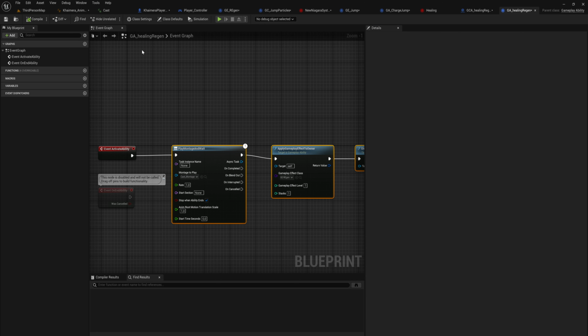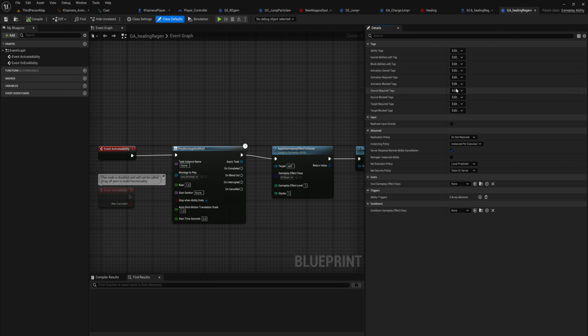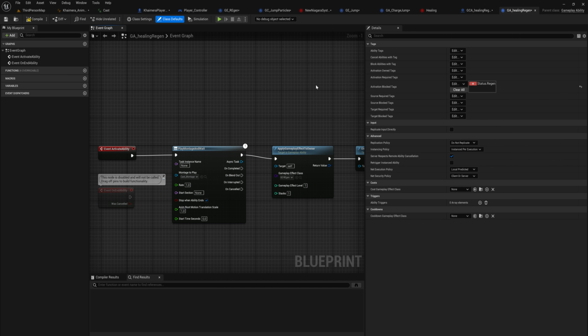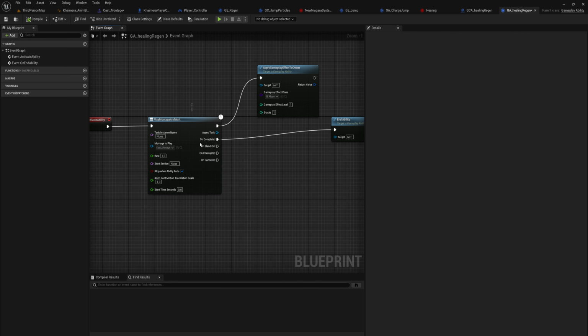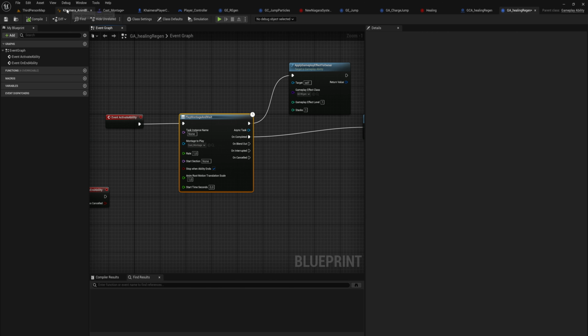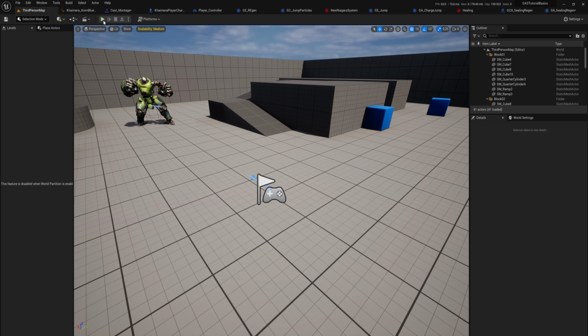Then in our gameplay ability for the regen applying, in our class defaults, we want to check our activation blocked tags, and we want to block the activation of this ability if we have the status.regen already active. And of course, we want to end the ability on complete for the animation, now that we have an animation. So let's test that out, shall we?